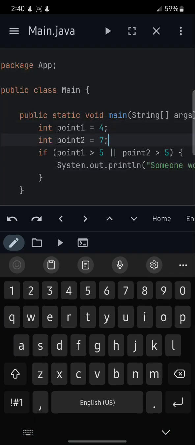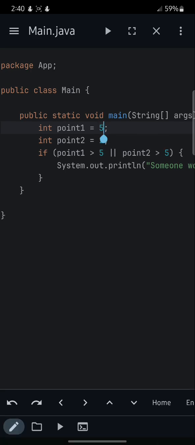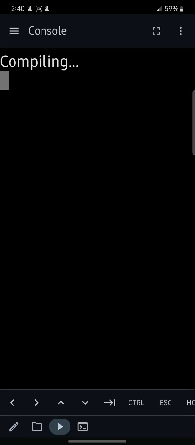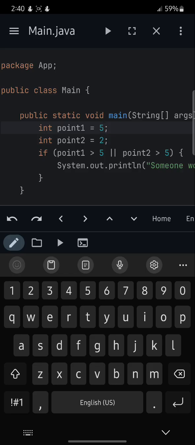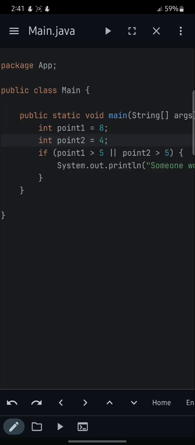Someone won. Okay, let's put this to something else like 2, and let's put this to 5. So here's the thing. No points are greater than 5, so it will output nothing. See? But here's the thing. It's or, so even if 0.1 is greater than 5, it will also say someone won. So it's either checking if 0.1 is greater than 5 or 0.2 is greater than 5.